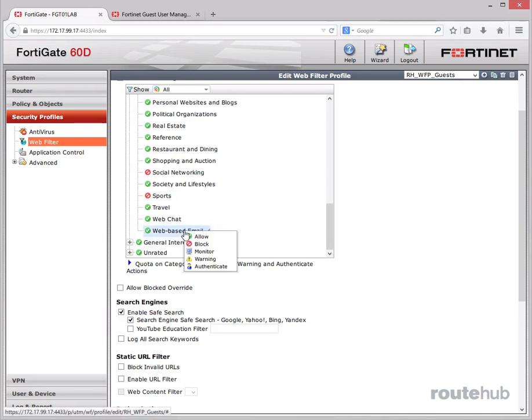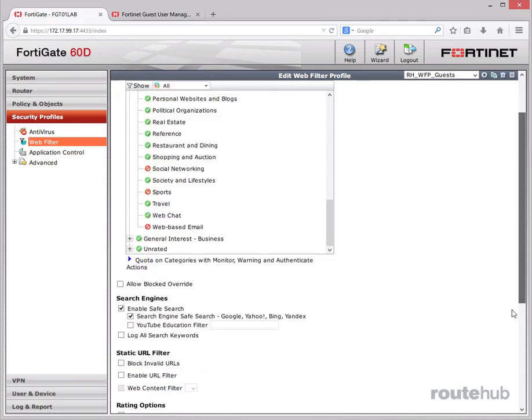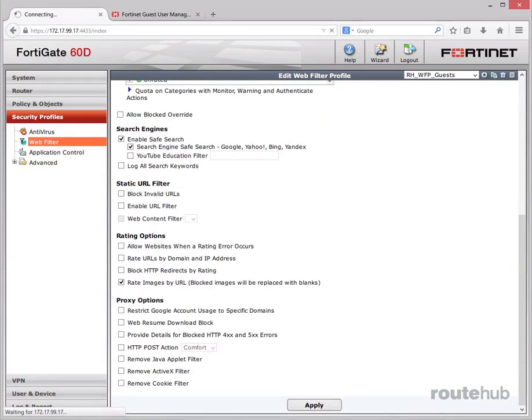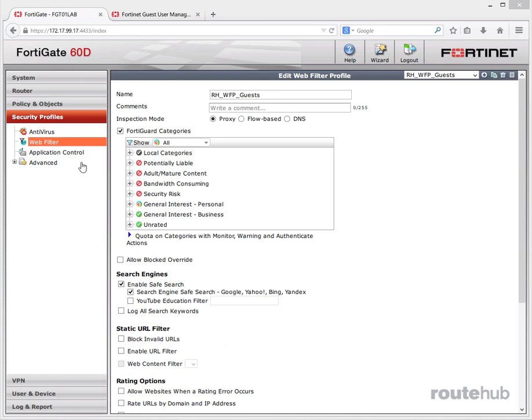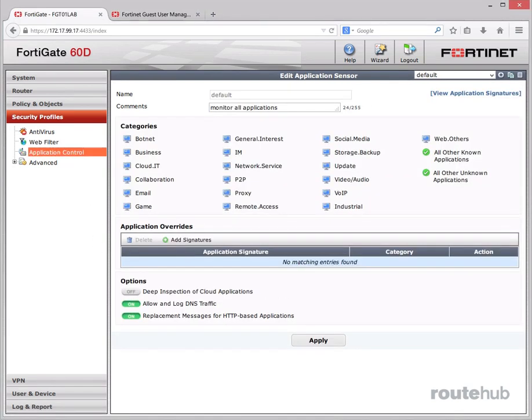And let's also block webmail. We can block more as well. And of course, social networking is already blocked. And let's go ahead and apply our new changes to this new web filter profile. Next, let's go to application control. And once more, let's select our contractor profile.